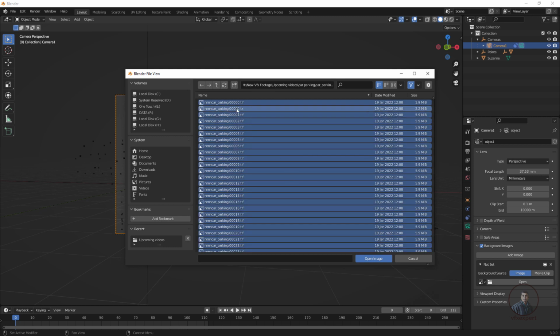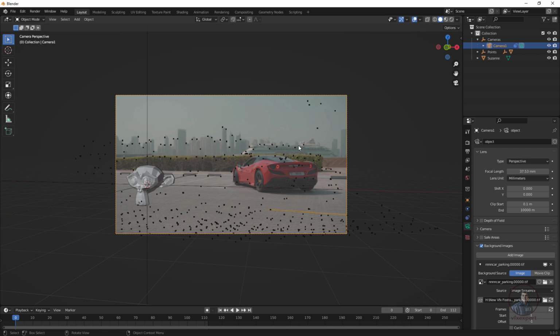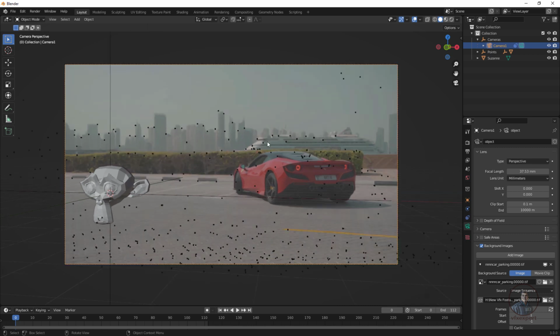Maybe one file is unknown, so just deselect this one. This image sequence starts from 0, as you can see here. Okay, now we have to click on open image. Remember, we have to select all our frames. Now click on open image here. So now this is our background plate, or like an image plane. Now we can simply play and check.